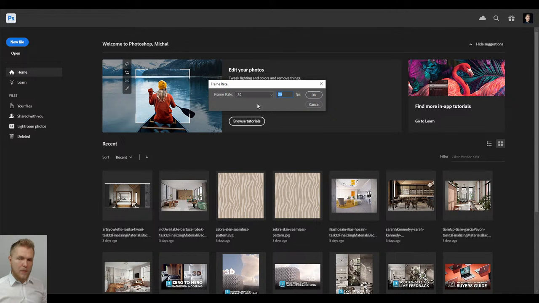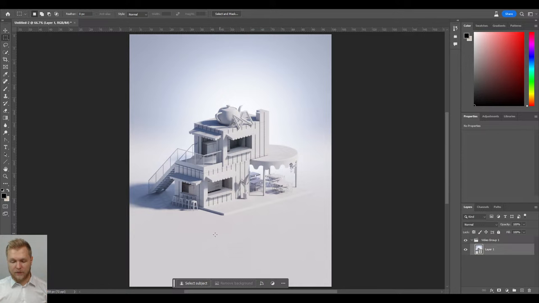Remember, at the very beginning, I said that typically you want to go for 30 frames per second. If your client is going to ask you for a higher frame count, you kind of want to take this into your compensation. You want to calculate that. Click OK, and then we're going to have this in Photoshop. Okay, it looks like an image. What do we do now?